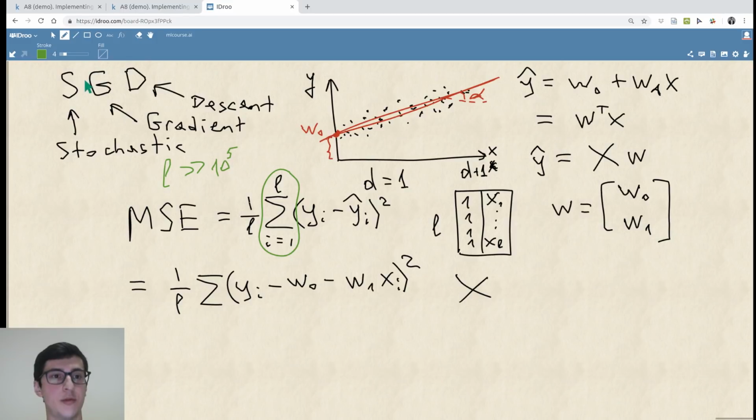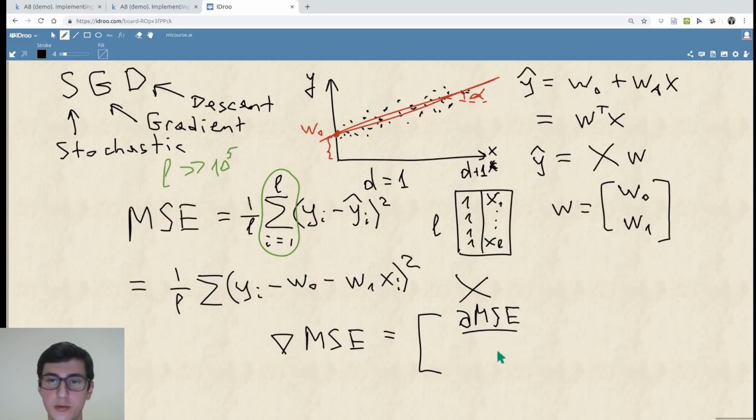But let's go to gradient descent. Again, quickly recapping the idea of gradient descent, we'll be calculating the gradient of this function. A gradient is actually a vector of partial derivatives. So a gradient of MSE is going to be just a two-dimensional vector. Its first component will be the partial derivative with respect to W0, and the second component is going to be the partial derivative of MSE with respect to W1.